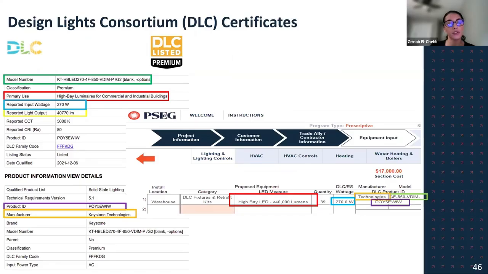So here to the left, you will see a high bay luminaire that's going to be the LED measure drop down. So first, we can go from left to right in the workbook. You will see that it says install location. It's considered warehouse. This submission is going all over the warehouse. There is no specific category or area.